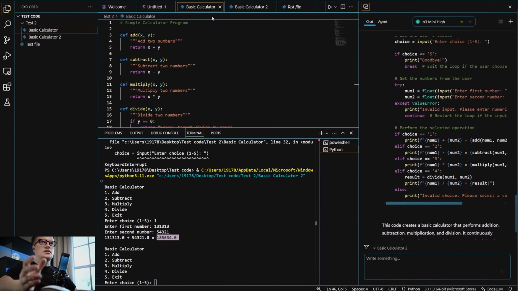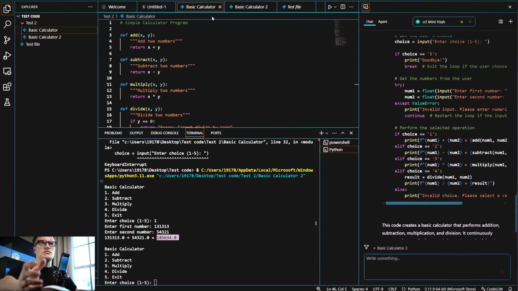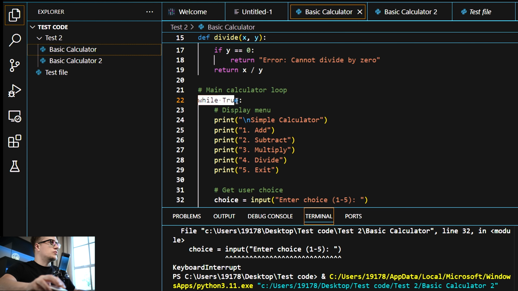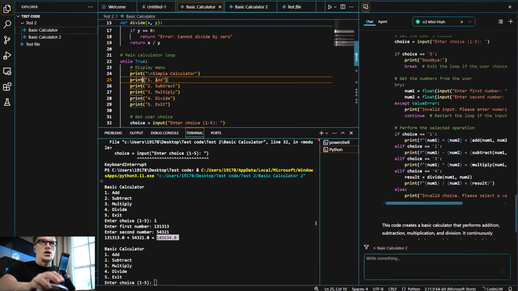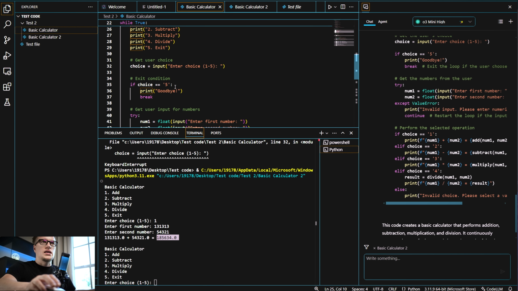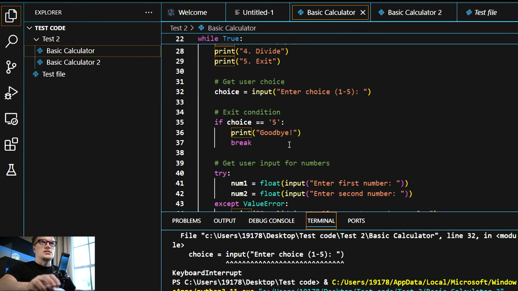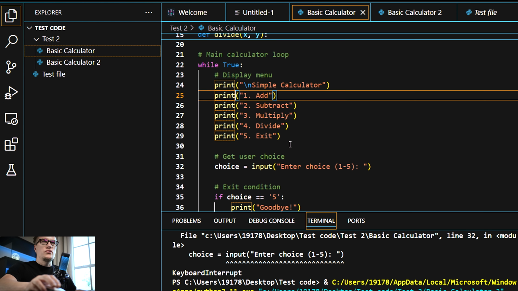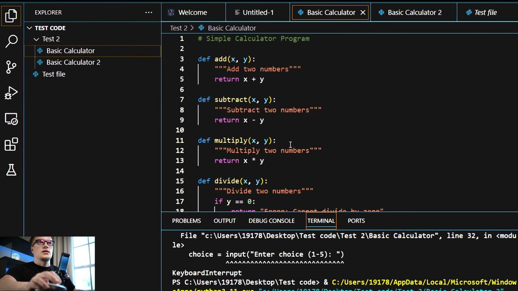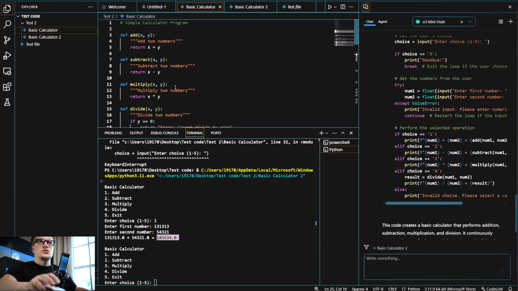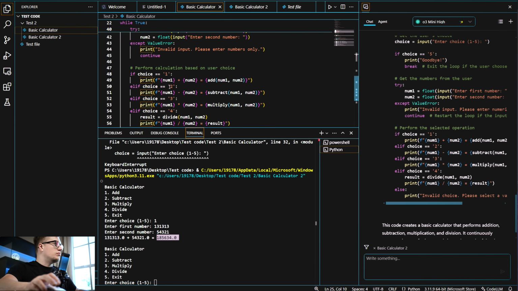Both codes implement the basic calculator with functions for addition, subtraction, multiplication, and division, including a safeguard against division by 0. They use a while true loop to continuously prompt the user for input and allow exiting by selecting option 5. Both also include error handling for non-numeric inputs using a try except block.